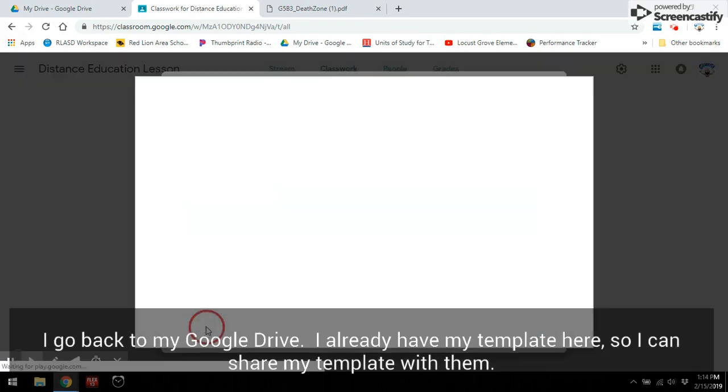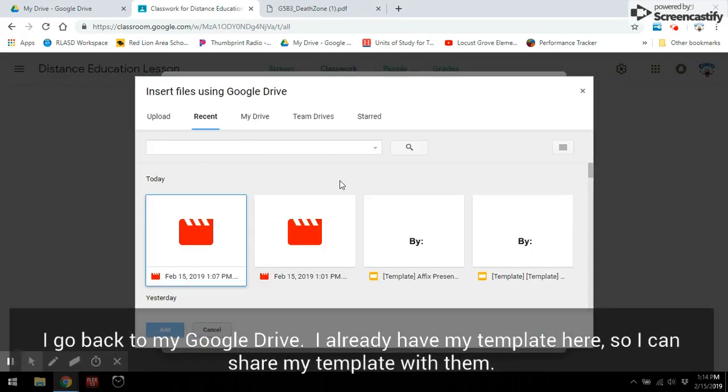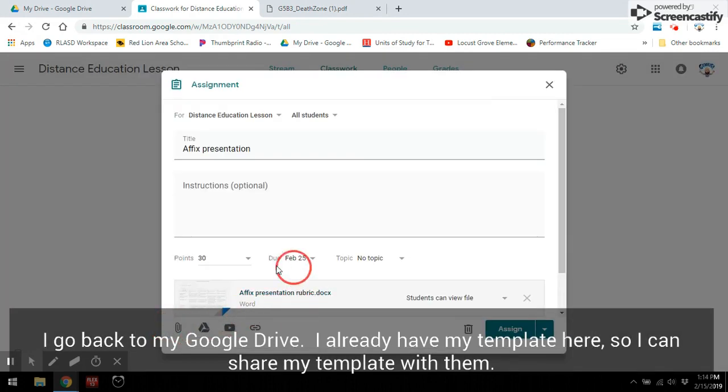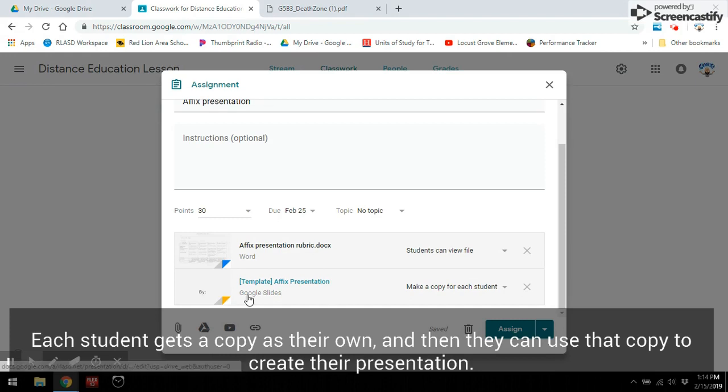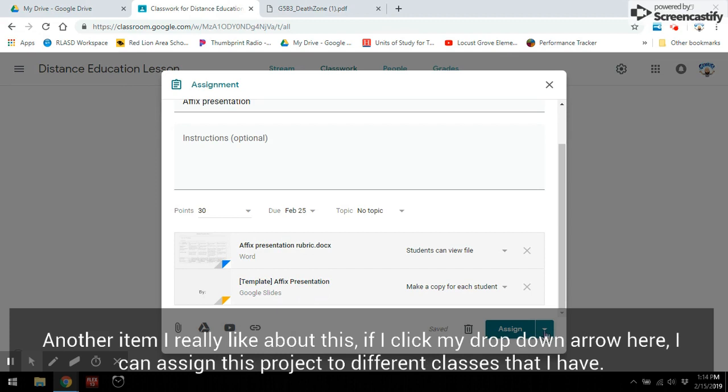If I go back to my Google Drive, I already have my template right here, so I can share my template with them. I've created a 4-slide template, and with this, I like to make a copy for each student. That way they don't have to share it back to me. Each student gets a copy, it's their own copy, and then they can use that copy to create their presentation.